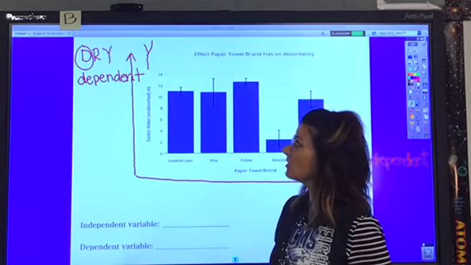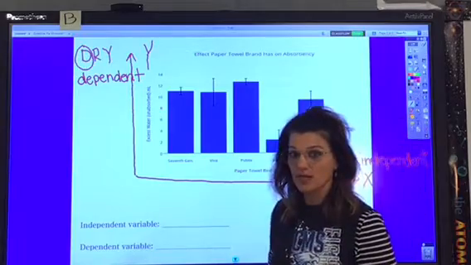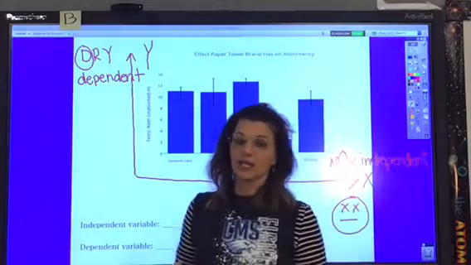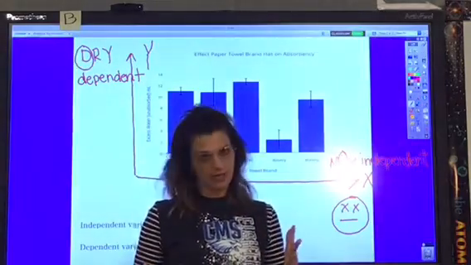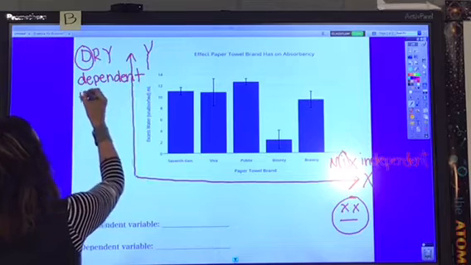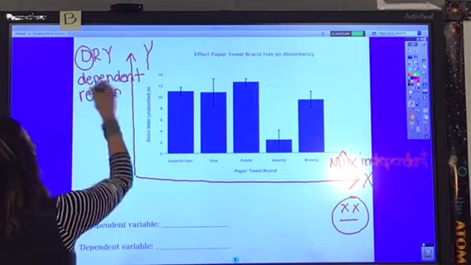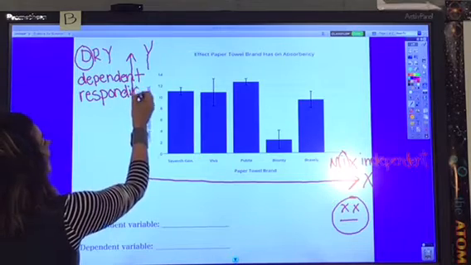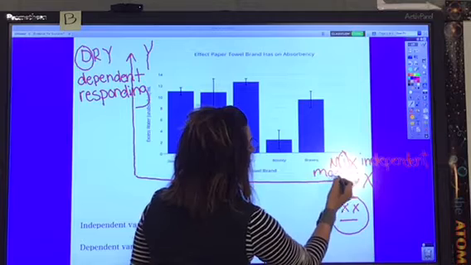But why do they call it DRY? What does the R mean? And MIX, what does the M mean? This is where I hate science, because science loves to come up with two names for the exact same thing. The dependent variable can also be called the responding variable, the R. And the independent variable can also be called the manipulated variable, the M.